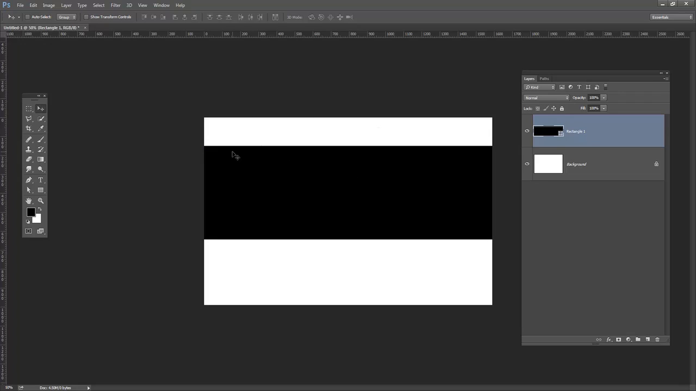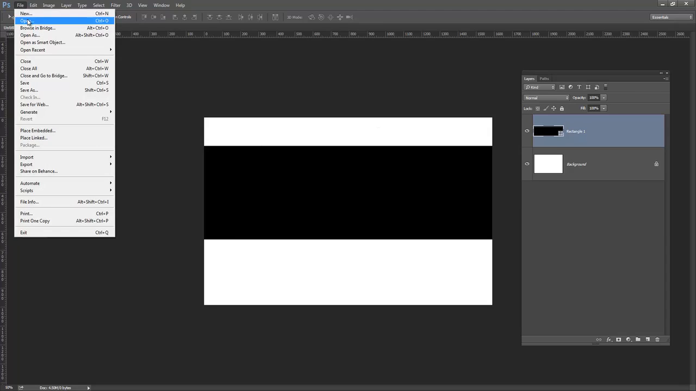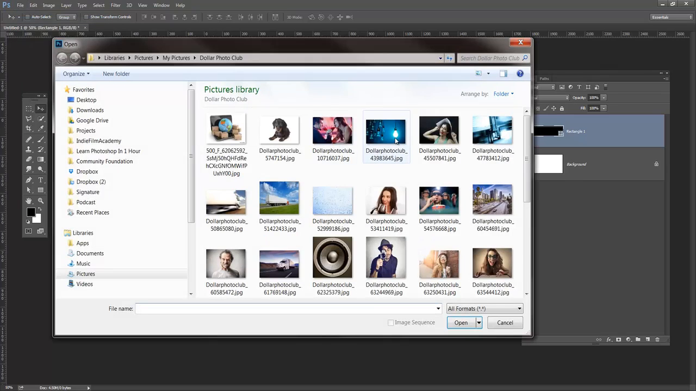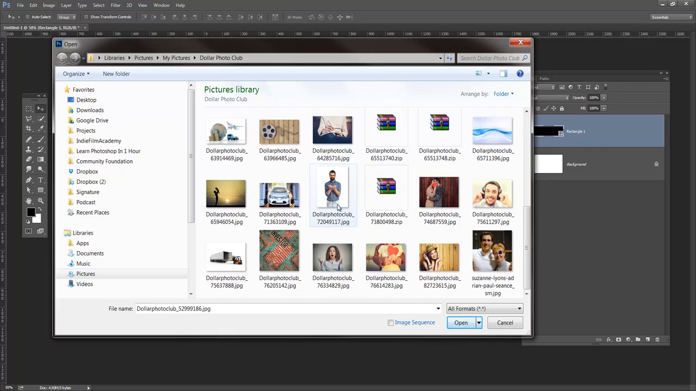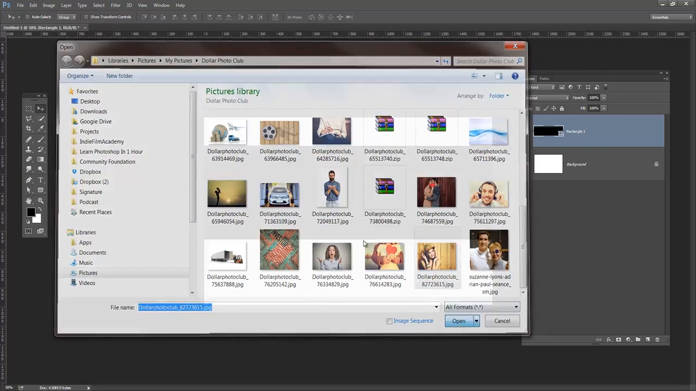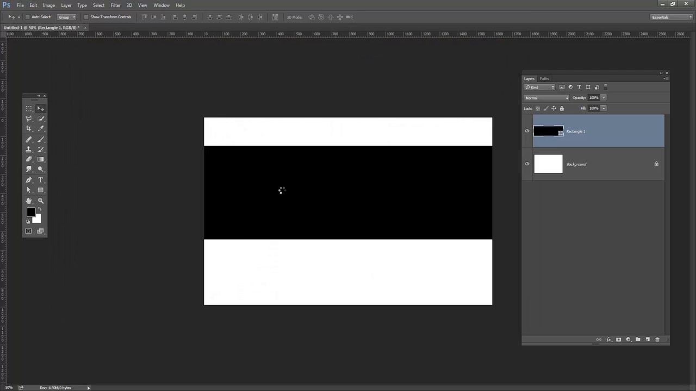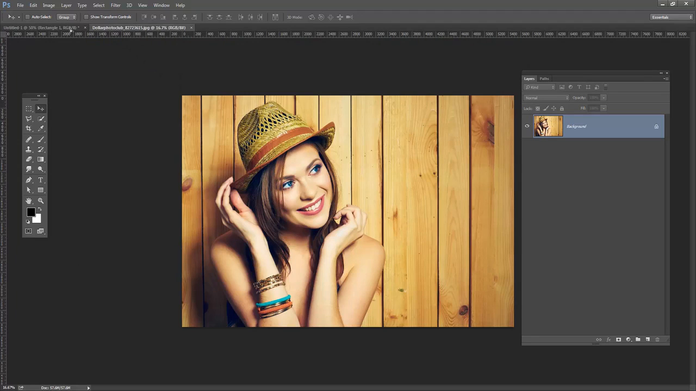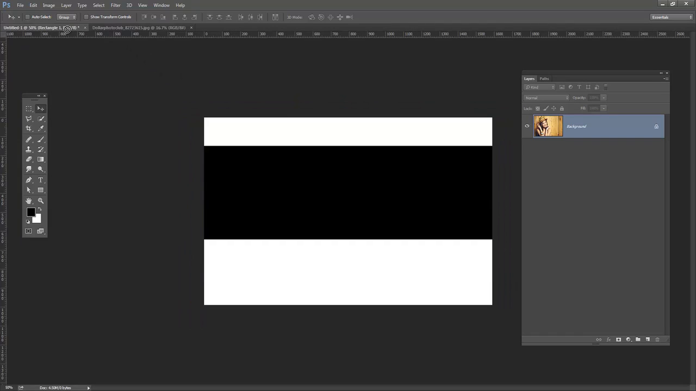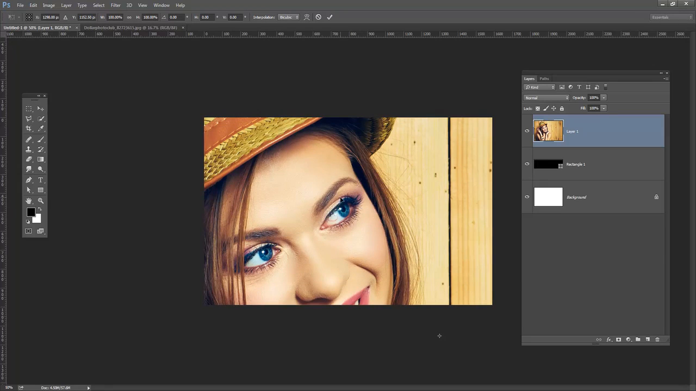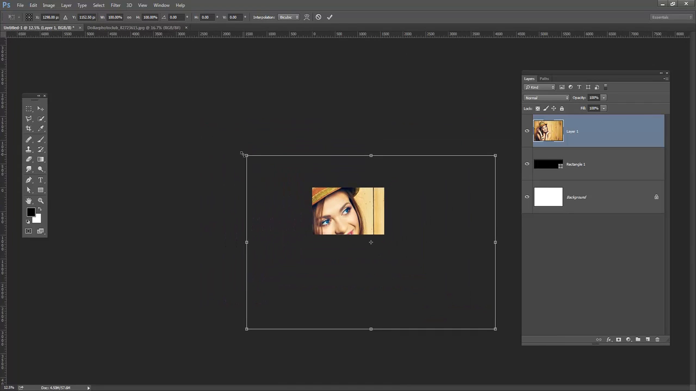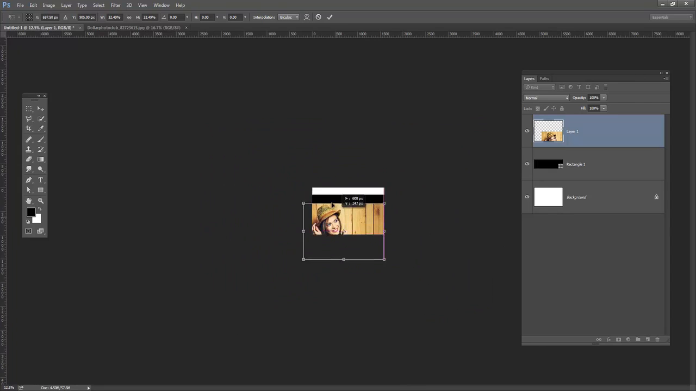Now let's go ahead and open some random picture here. Here we go. Let's drag her up to the tab up here, then drag her down, and she's now in this new picture. So let's hit Control T and make that smaller so she fits here.